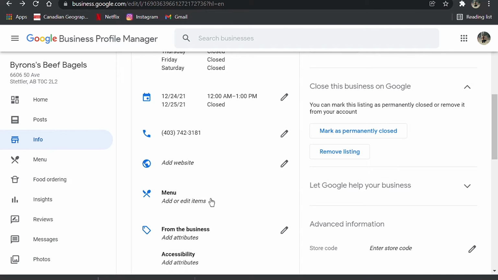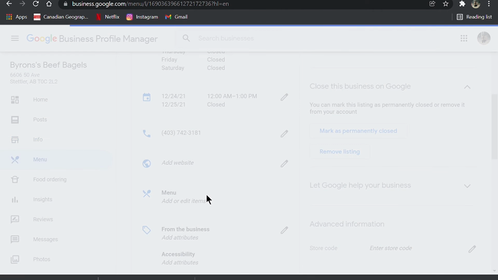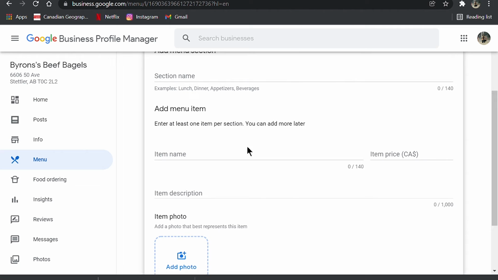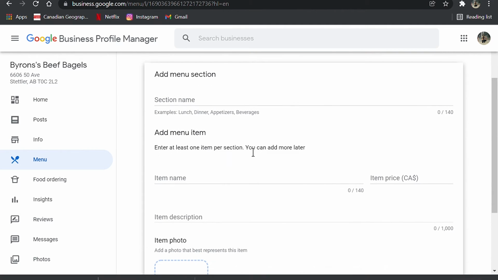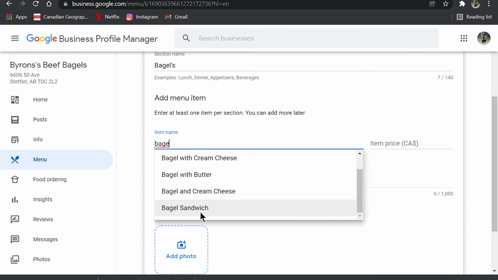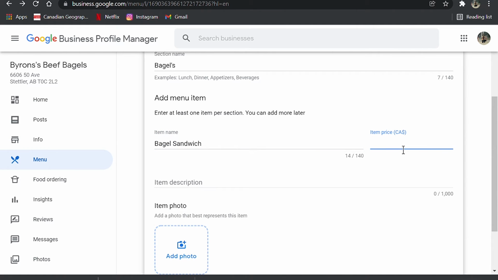So this will be restaurant exclusive, but we'll go over it anyways. And this is quite an interesting section. So you can have your section name, so bagels. So item name, bagel sandwich. Item price, 50. Item description. You can write a brief or a long description, but for now, beef bagel. So this price, it will be in dollars, so that's $50 for one beef bagel.